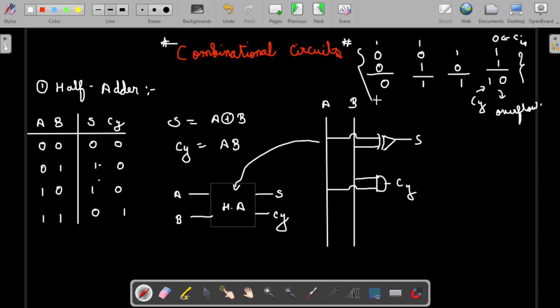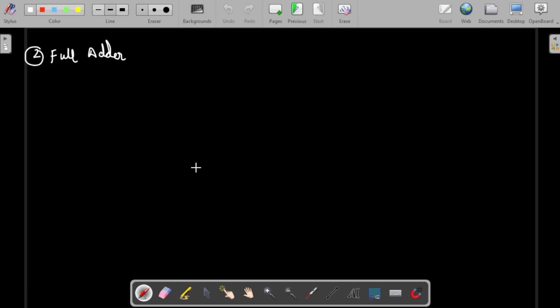So in order to handle that, we are going to the full adder. So let's see how the full adder works. Let me directly go to the truth table.